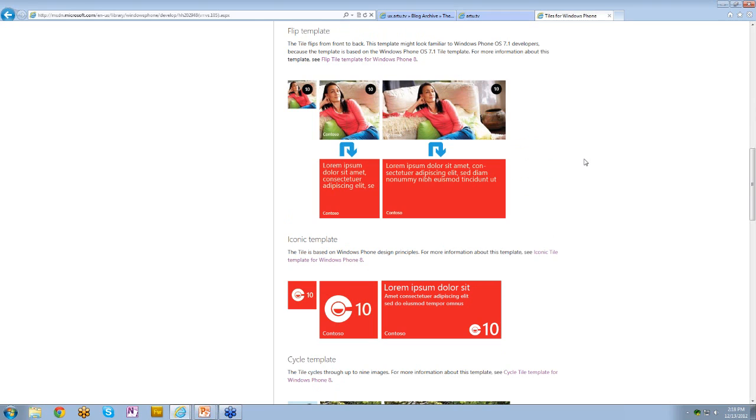What's important to note here is that when you're implementing a tile in the actual operating system, what you can do is limited to a few templates and a few different sizes. You can supply your own information, images and numbers, and push data up on live tiles out to the home screen where the user can see it. This is a flip template, where you can supply an image with a count and some text on the back, so when the tile flips over, there's more information.